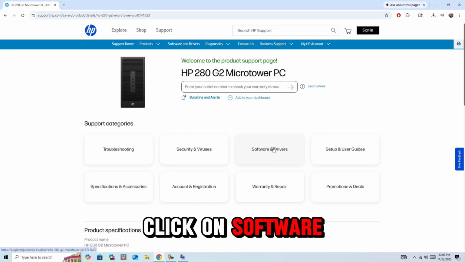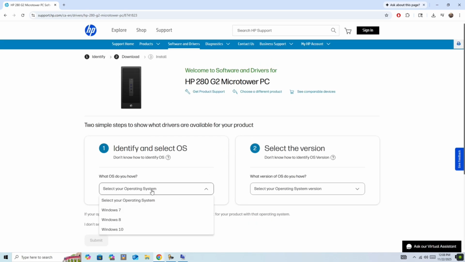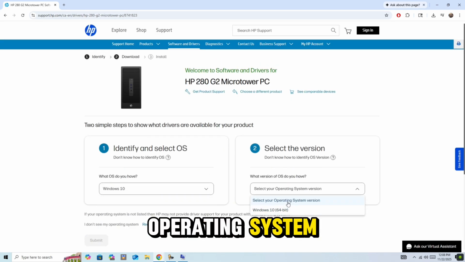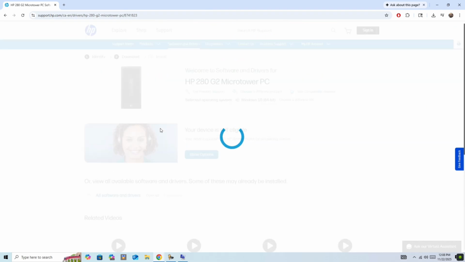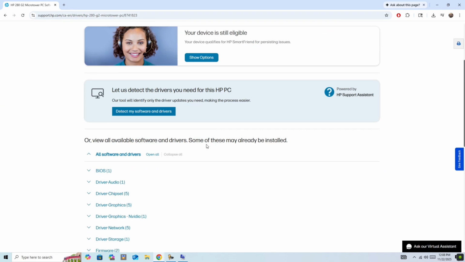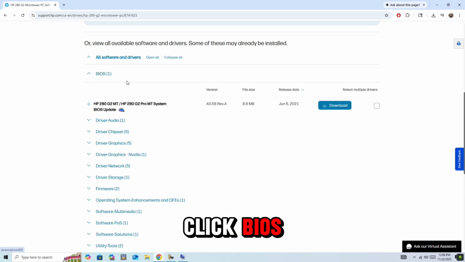Then you want to click on software and drivers and choose your operating system. Then you're going to go down and click BIOS and you're going to download it.